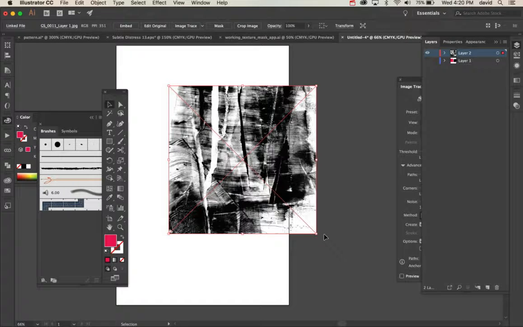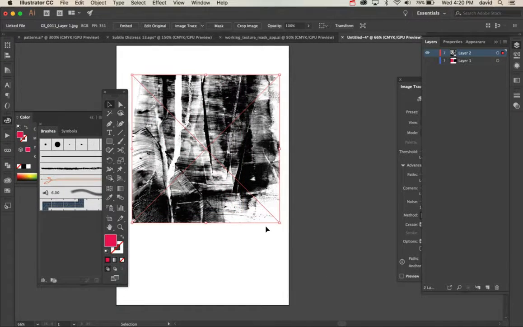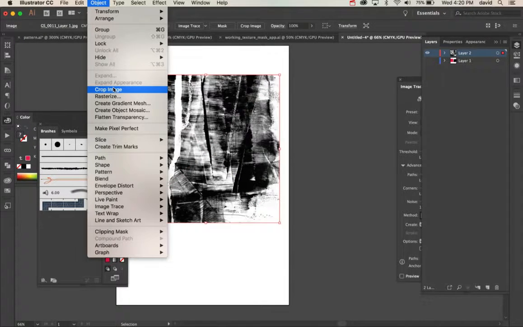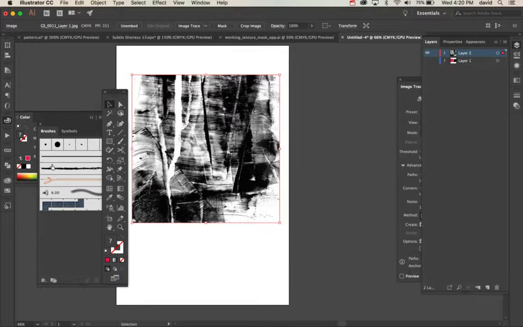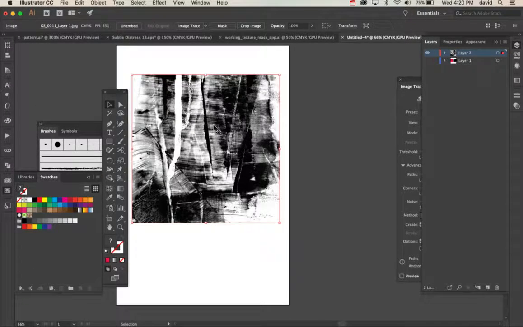Now I do recommend you having this already in a square format. If it's not, if you do embed and then go Object Crop, you can crop it to be a square. So here's the deal with this one. To make this a graphic style, this needs to first be a swatch. So we're going to take this and drag this into the swatches.